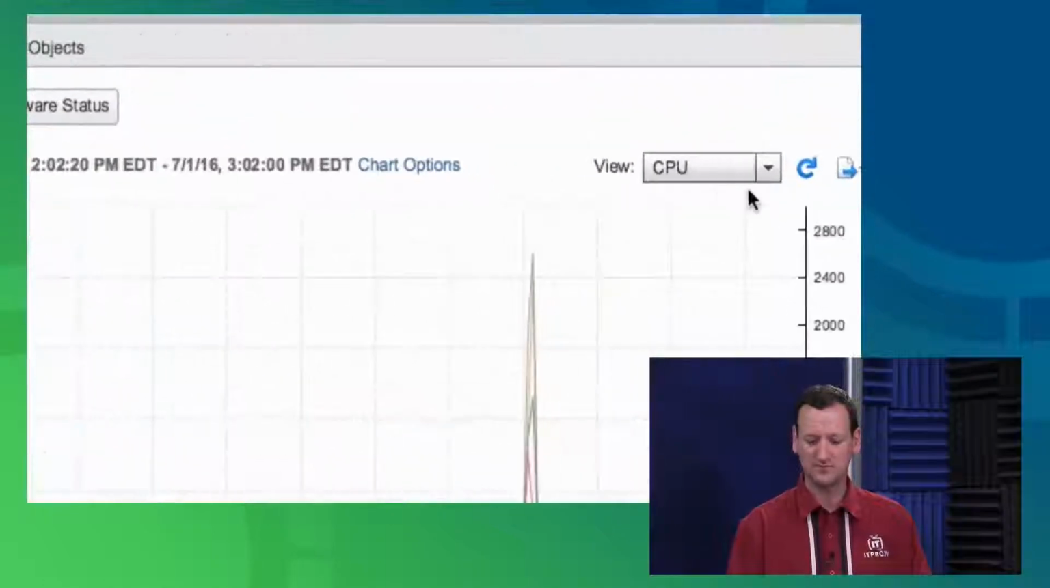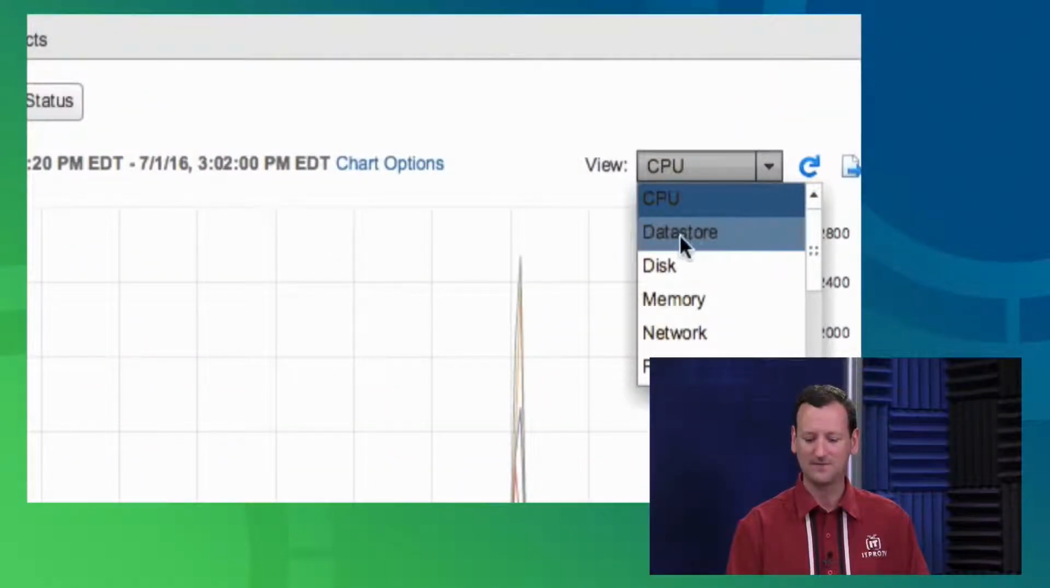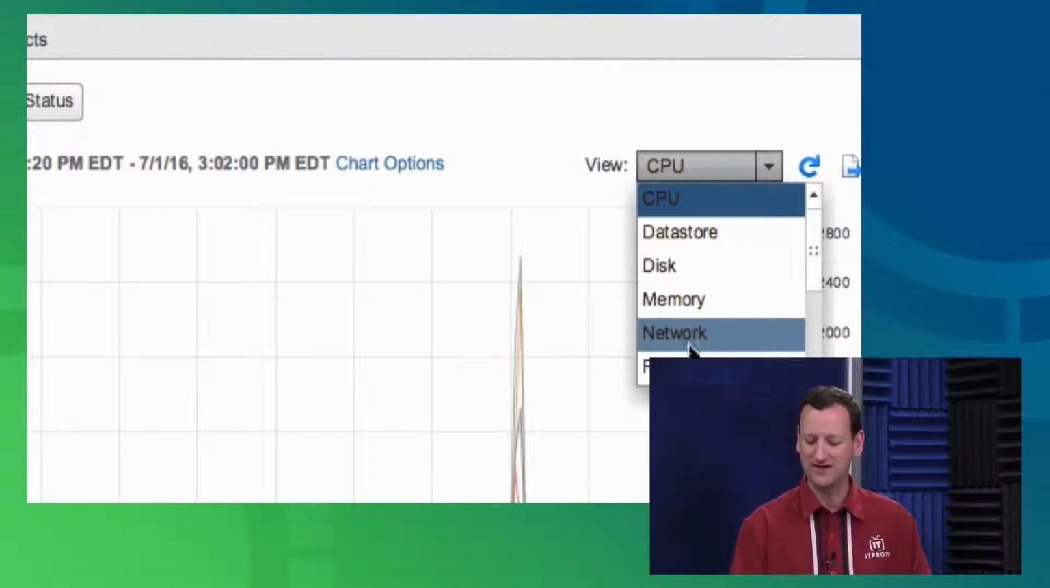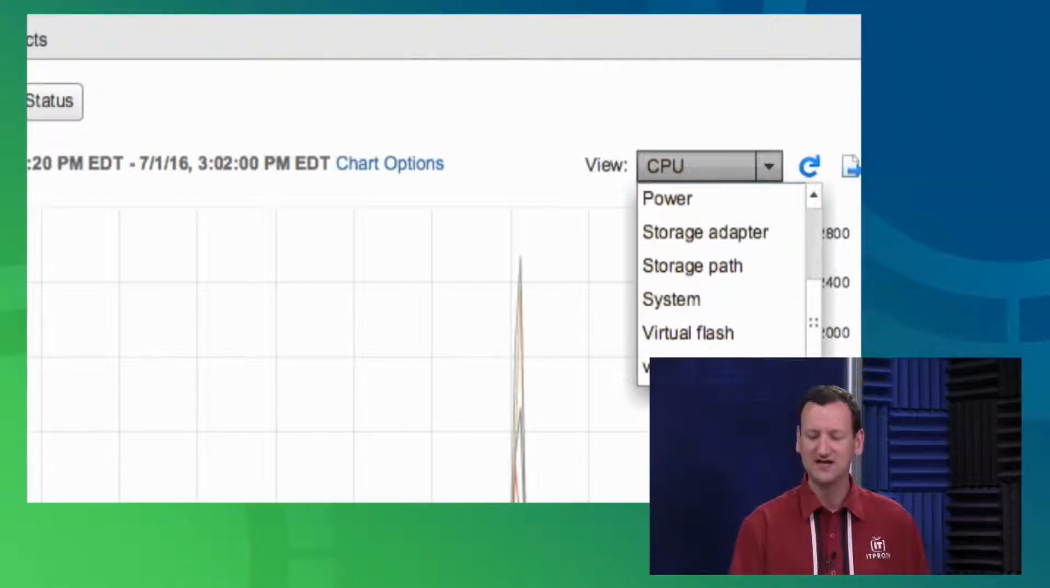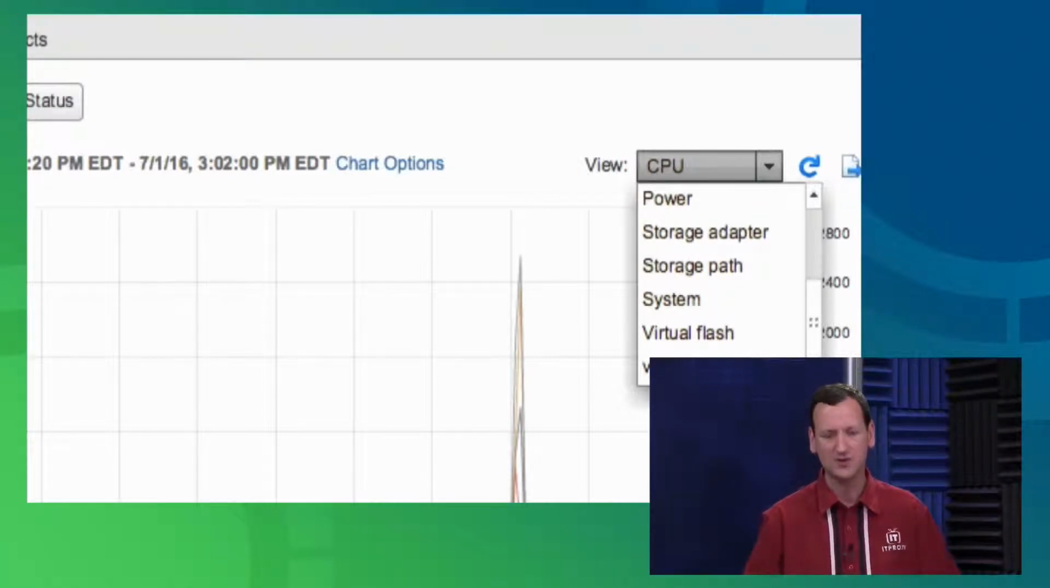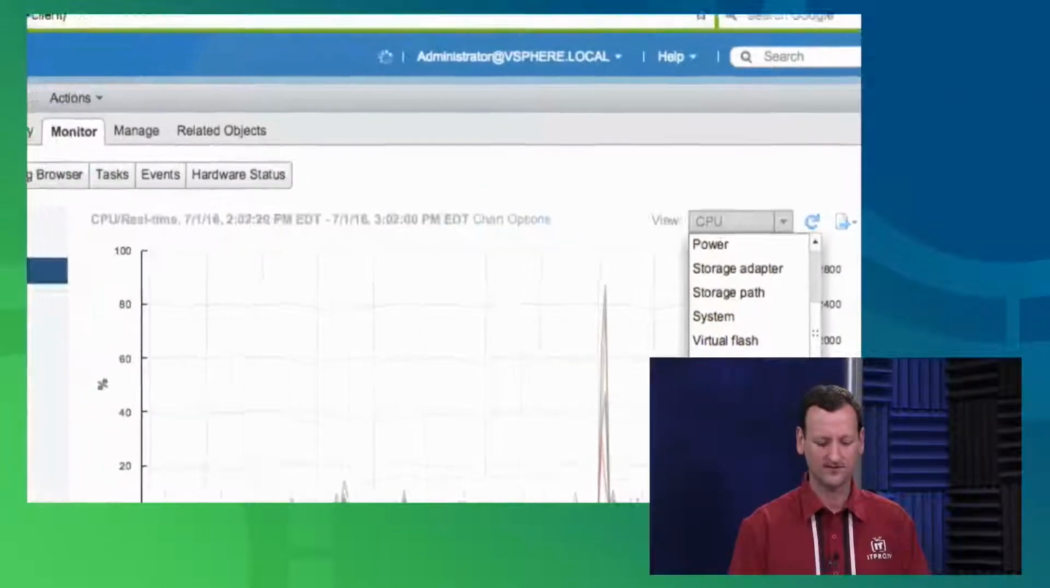Right now it's showing me CPU by default, but if I drop that down, I can view data store, memory, network, power, disk, all those things, so I can figure out exactly where my bottleneck is and why the system is running slower than it should be. It's a great resource when it comes to troubleshooting performance, right?